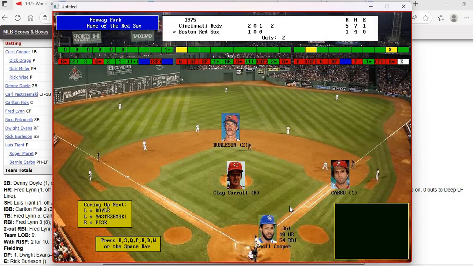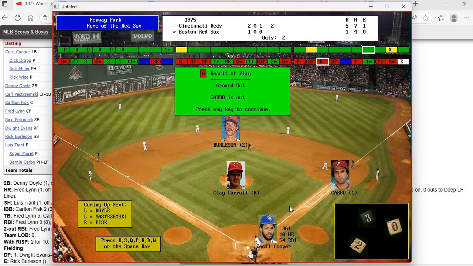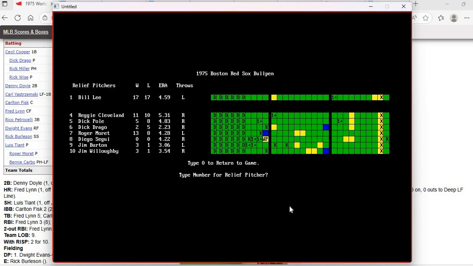Here comes Cecil Cooper. Cecil could make some hay here. He needs a 20, 21, 22, 23. 24 is a home run for him, which is a number that comes up a lot. But it didn't come up this time. It came up at 32. So Cecil Cooper ended the inning.